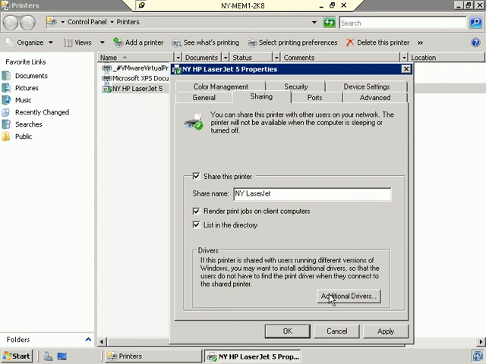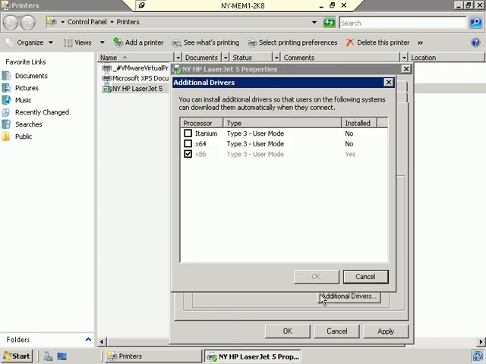Now if we go down here, there's a button for Additional Drivers. You will see that by default, we have the drivers for all x86, or all 32-bit Microsoft operating systems. If I was using 64-bit client operating systems out there, I would need to check this box to add those drivers so that they could automatically be installed down to those clients. And if I had any Itanium computers out there, I could check that box. But in this case, all we have is x86. We just have the 32-bit Vista client out there, so we're going to leave that alone.